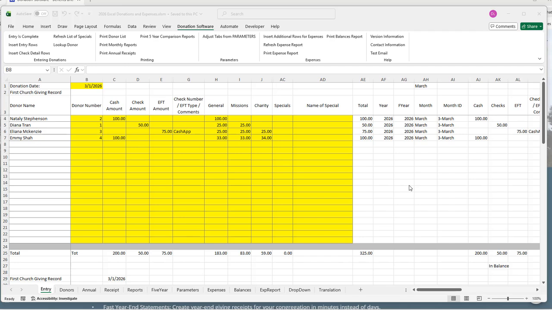So this donation software that I created is Excel based, and it is designed specifically to help churches and nonprofit organizations manage their giving and their financial activity. It does simplify the process of recording your donations, preparing your bank deposits, and printing those year-end donor receipts.